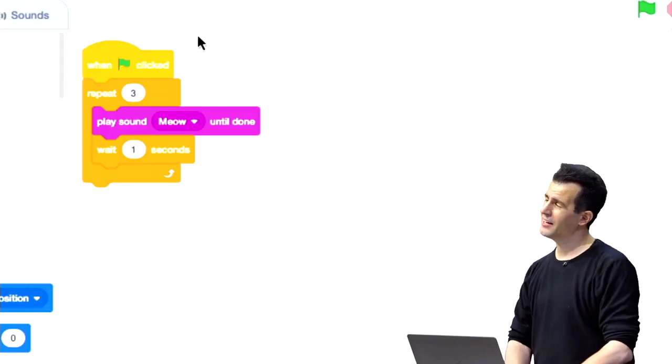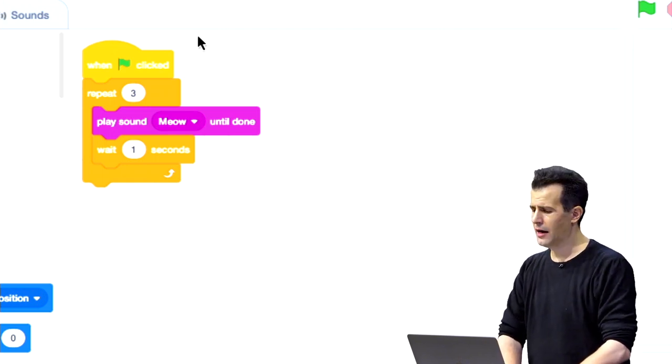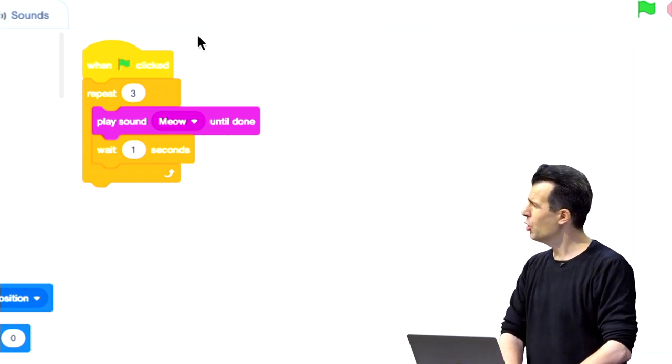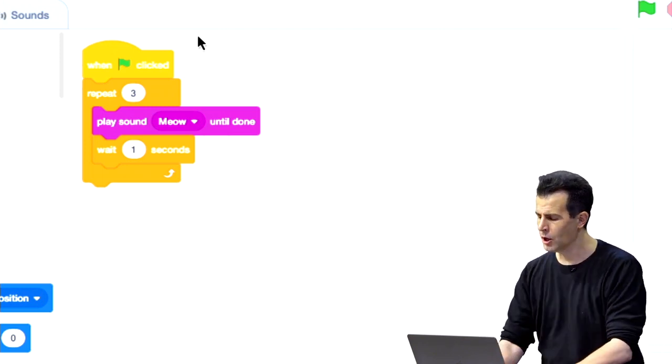So let me go over to this same program. And you know what? Scratch, curiously, did not anticipate having a meow block. There is a say block, and there's a think block, but there's no meow block. And that seems appropriate for a program that comes with a cat built in. So we can do this.